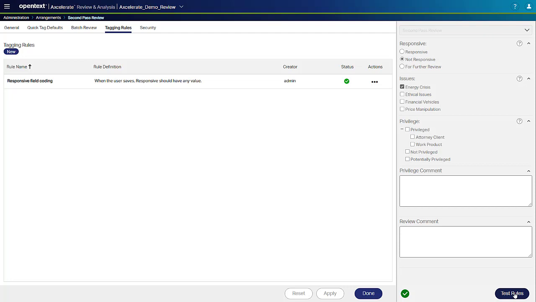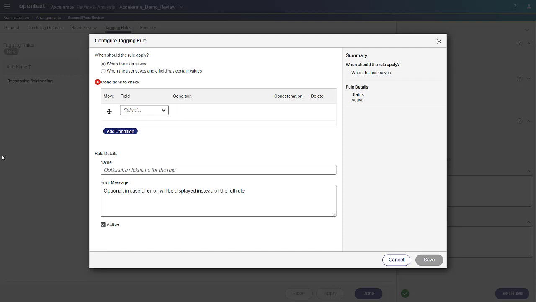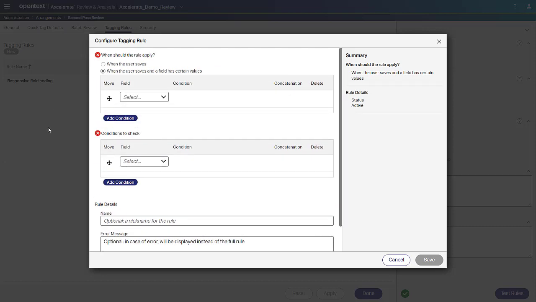In this case, if a user selects a privilege value, then the rule will be triggered and the user will be required to also enter a privilege comment. Click the New button to open the Configure Tagging Rule window. For this rule, we will use the When the user saves and a field has certain values option. A second field and condition line appears. From the first field drop-down, we'll select Privilege.